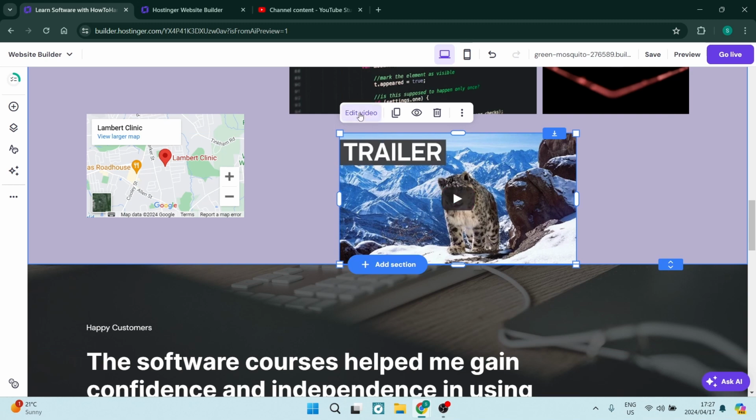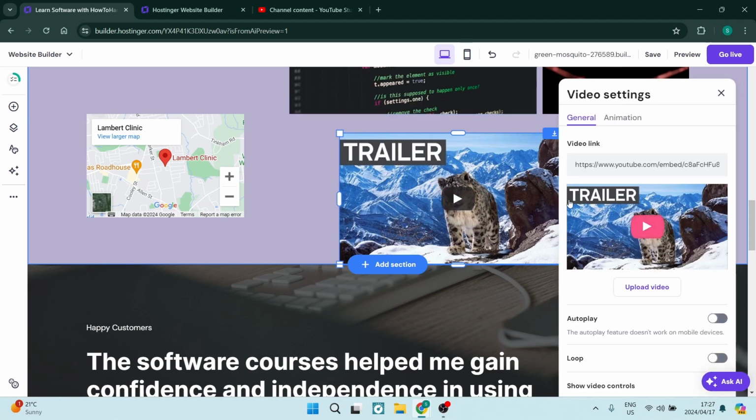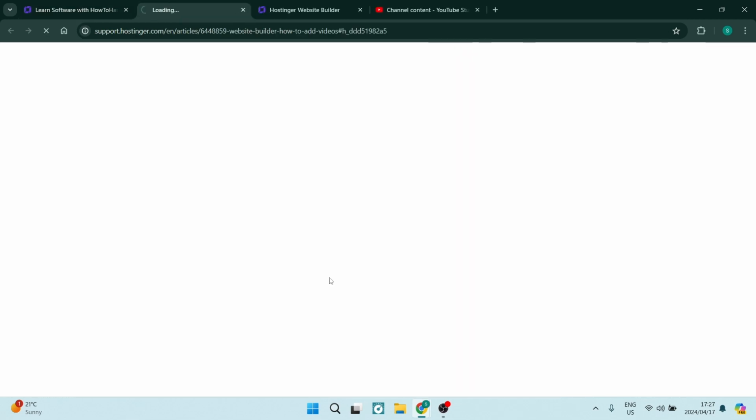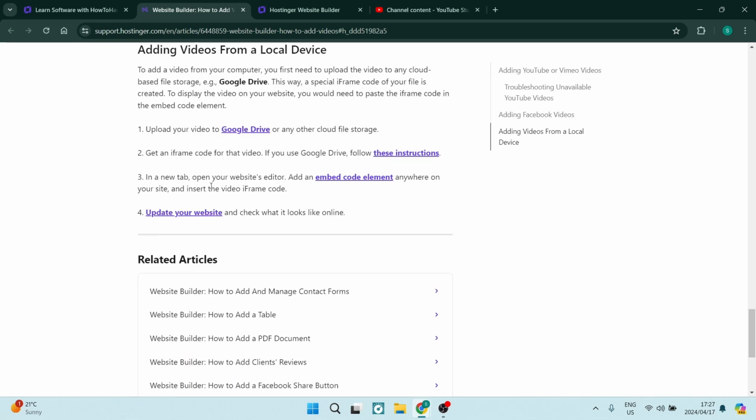Let's tap on edit video, and there are two options. First of all, you can use a video link. I would prefer using a video link because it directs it to whatever platform you are using, if you have a current platform. If you don't have a platform and you have the actual video file, you can just tap on upload video and it'll offer you some instructions in terms of how to upload from different places.